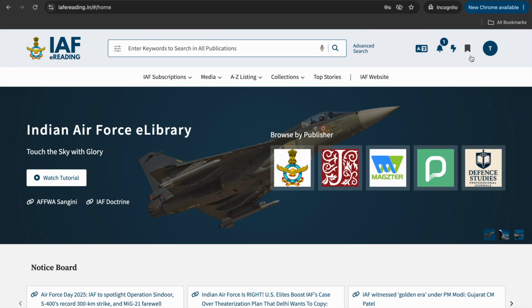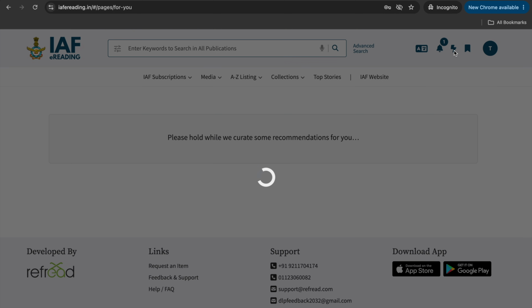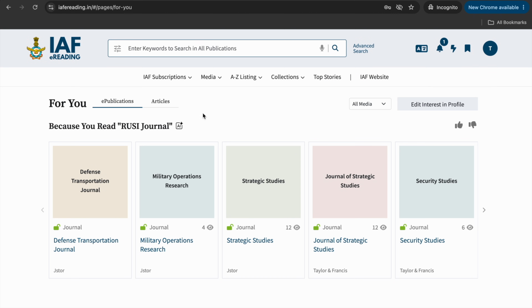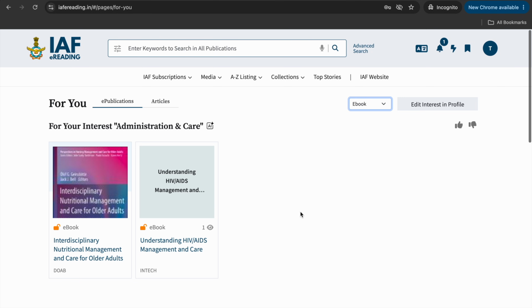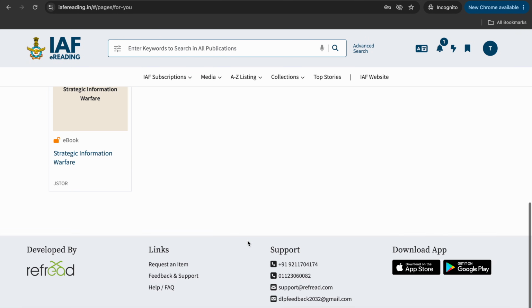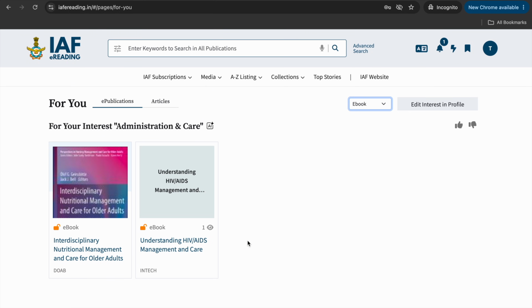When you click the For You button, you'll see a set of personalized AI-based recommendations. At the top, you'll notice a filter option that allows you to narrow recommendations by media type. For example, if you want to see only ebooks, you can simply select that from the filter. These recommendations are AI-curated and based on your recent searches, reading history, and the interests you have added to your profile.